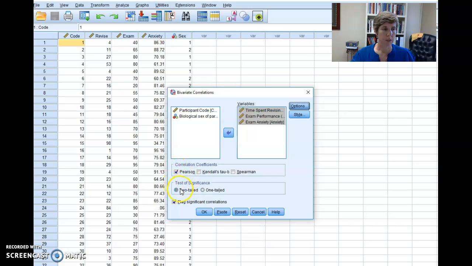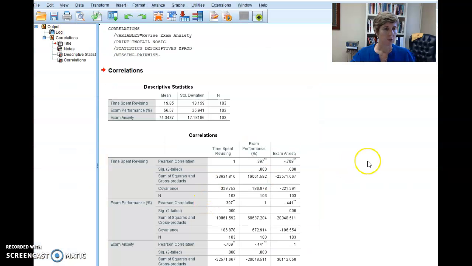Notice that it defaults to Pearson. We'll talk a little bit later about Kendall's Tau and Spearman. But for now, because all of these variables here are interval or ratio scale variables, and we also wanted to flag significance, and here we're going to do a two-tail, that defaults to a two-tailed test, which is what you want. So I'm going to run the analysis.